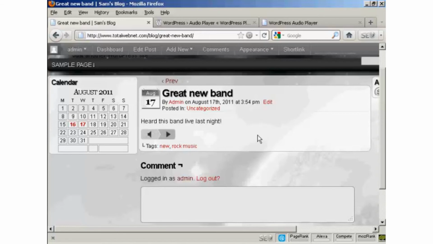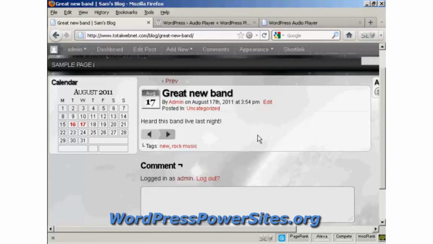And there you go, your musical taste might differ from mine, but there we are. That's how you can insert an audio or MP3 file into a WordPress blog post.